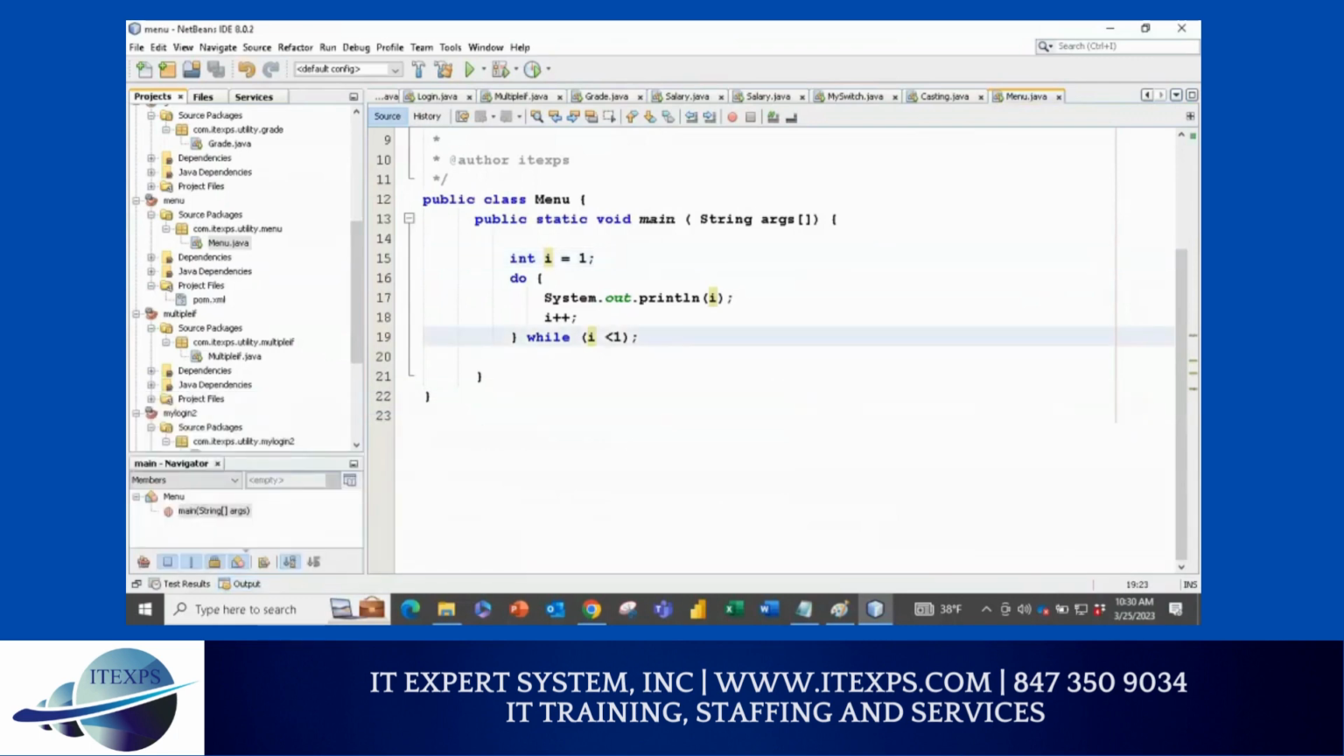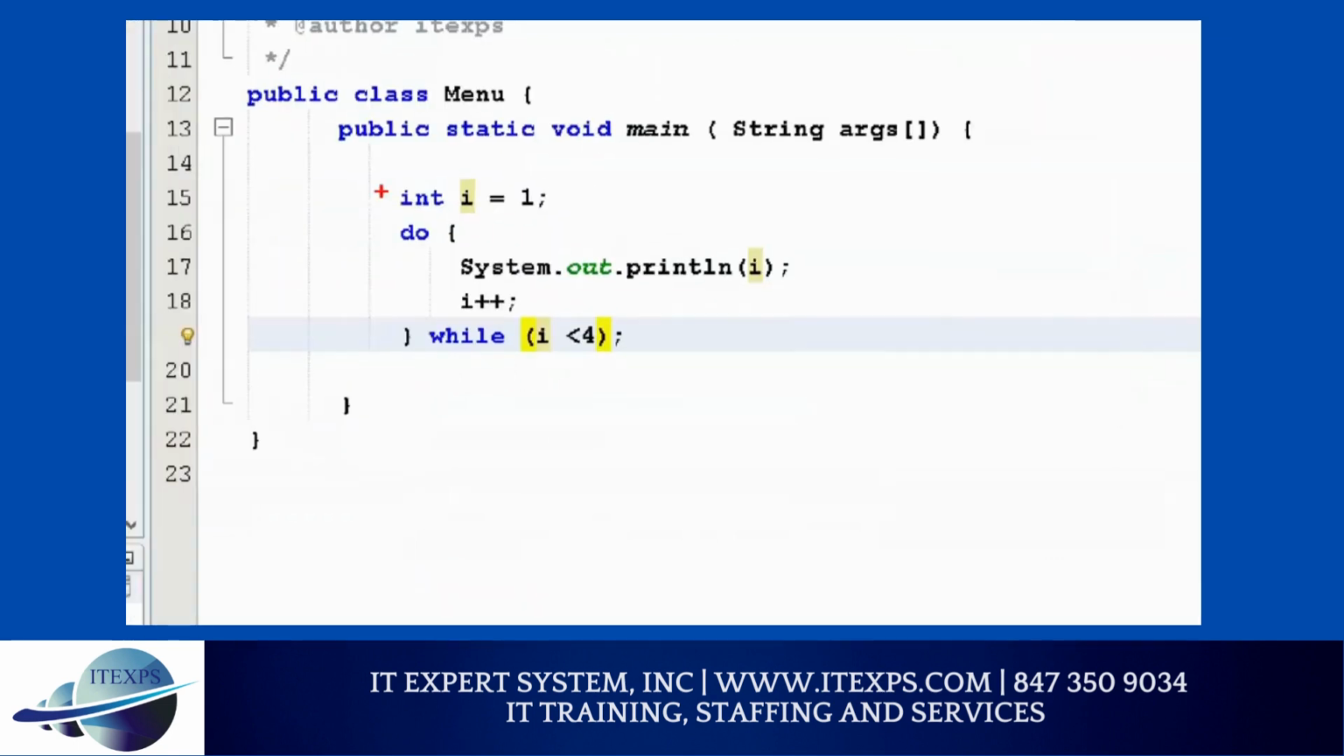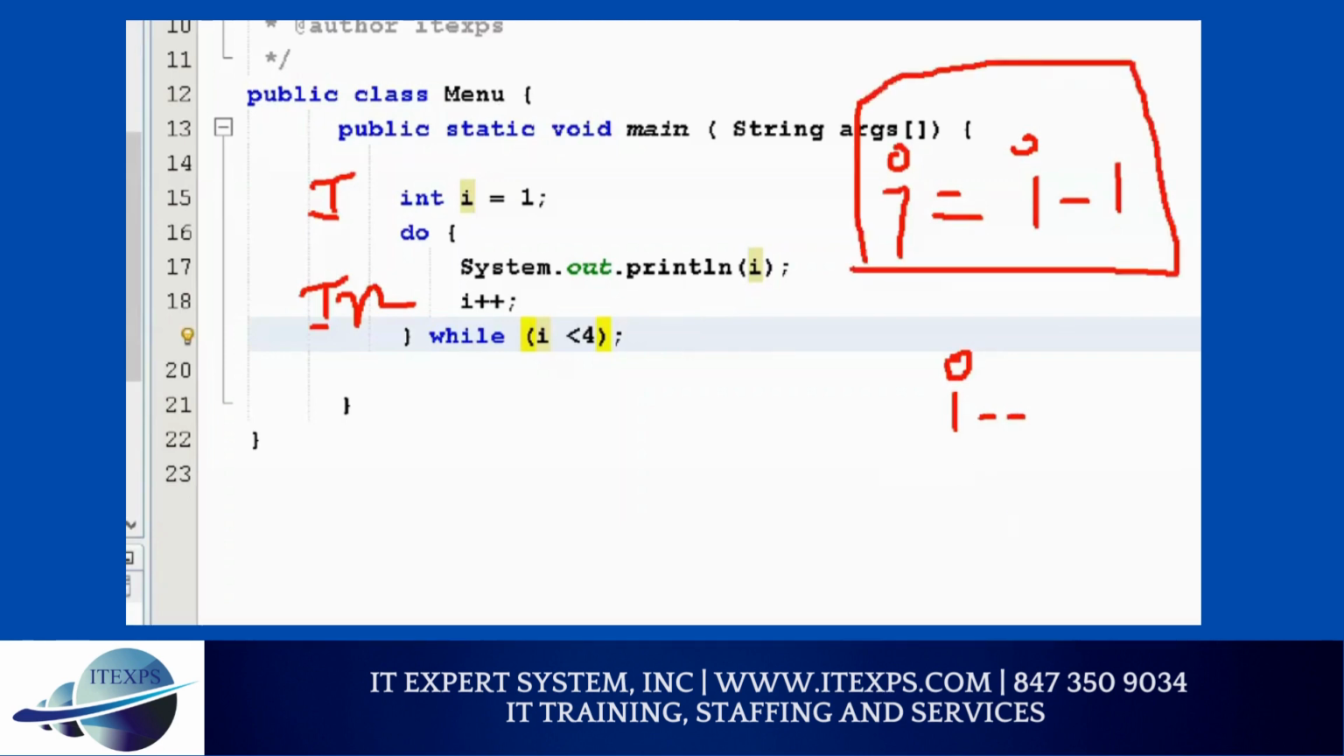Questions, concerns, doubts so far? Any questions with this? Initial value, increment value. You can also do decrement. So if you want to decrement, like i equal to i minus 1, you just write it this way: i-- means minus 1. That is equivalent to this. Make sense or no?